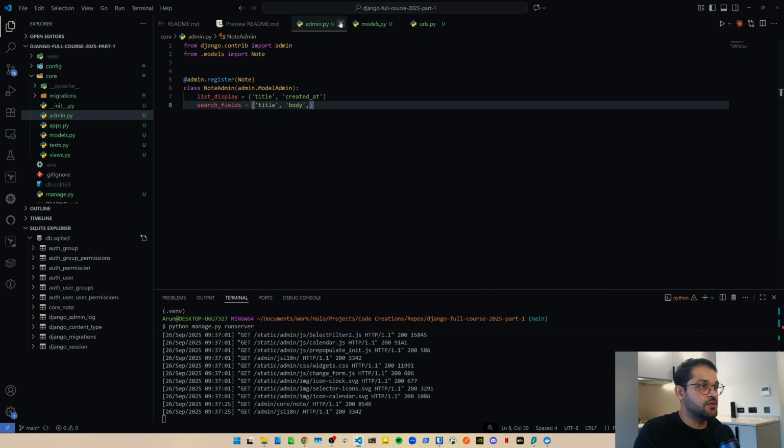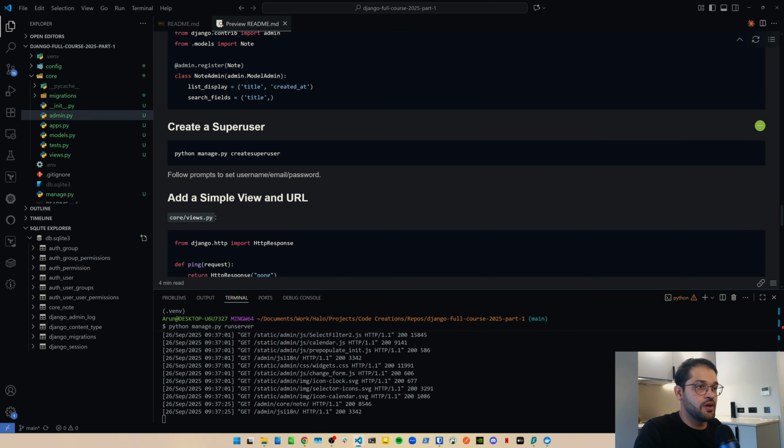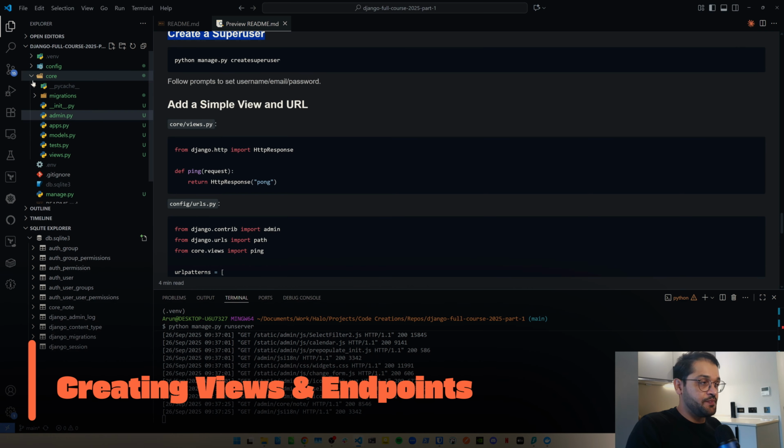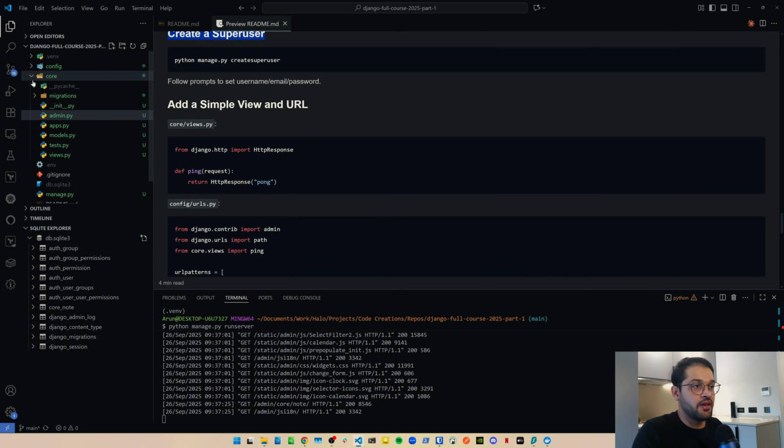So let's come back to the README file. So we've created our super user and we can now actually view the admin panel, which is great. So the last thing that we're going to do in this getting started tutorial is create a very simple view and allocate this to a URL.